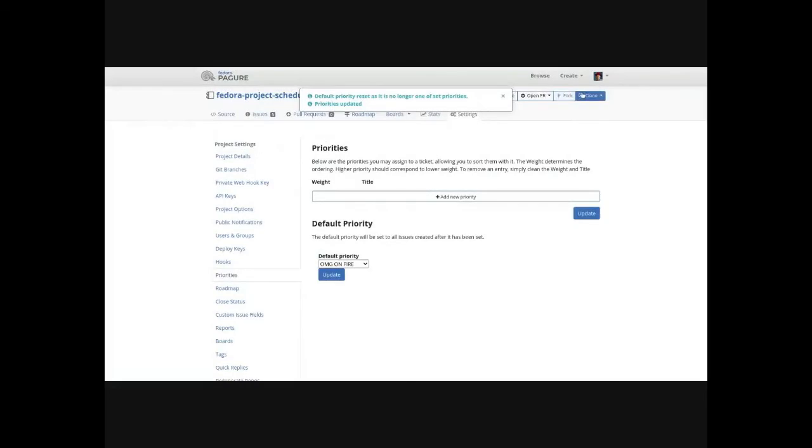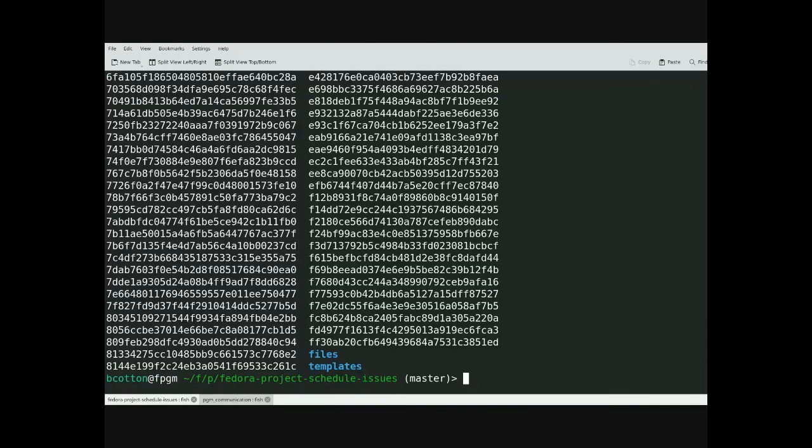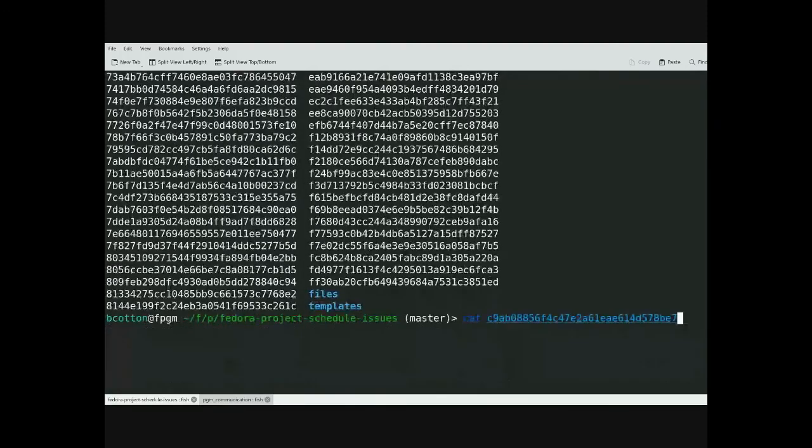So when you go to a clone of the repo, you see there's an other Git URLs drop down. And there's one for issues, also one for pull requests. But for the issues one, what that gives you is essentially a JSON file of all of your issues, but also lets you create templates. So I've got the Fedora Project Schedules issues repo checked out. And so you can see there's a whole bunch of files there. They're just basically with a UUID. So I can just cat one and look at it.